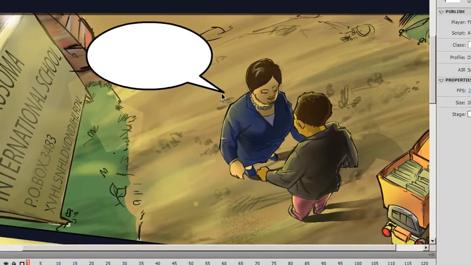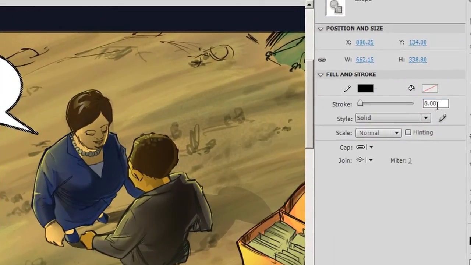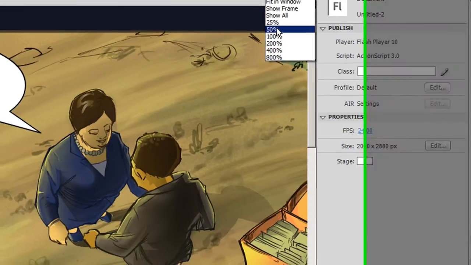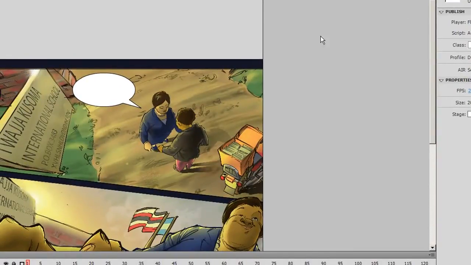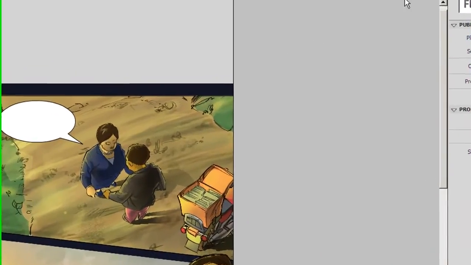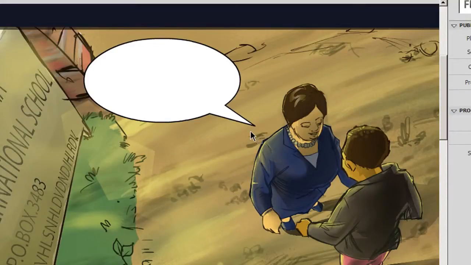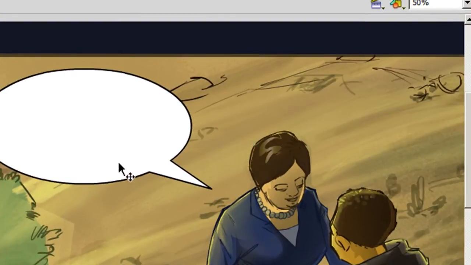Okay, so for this one, because you're trying to make the lines uniform or consistent, let's stick with say 4. And always zoom out. Again, this is like a painting. You always have to step back to make sure it looks nice. Okay, so go back to 50%, and this is the reason that I love Flash.